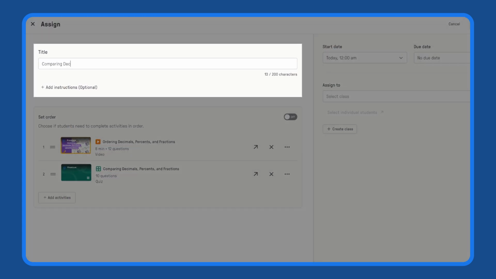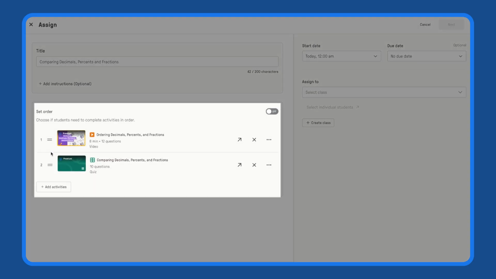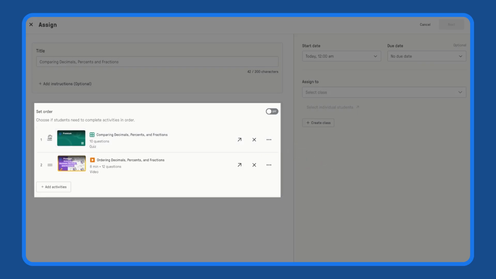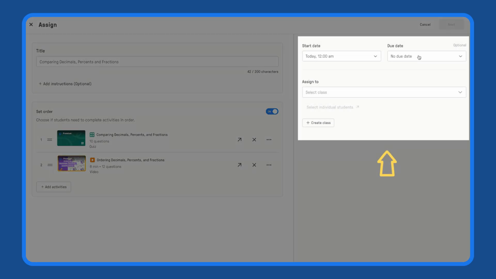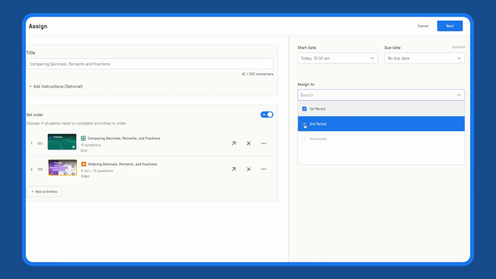Next, give the lesson a title and adjust the settings. For a lesson with multiple activities, you can set the order for students to complete them. Set the start date and due date, and select the class or classes to assign the lesson to. Then click Next.